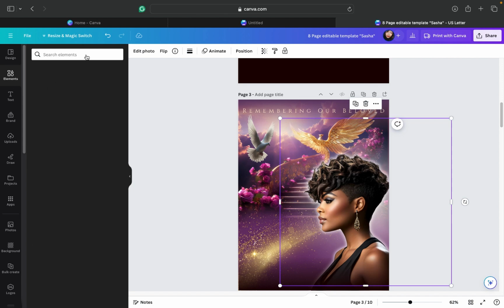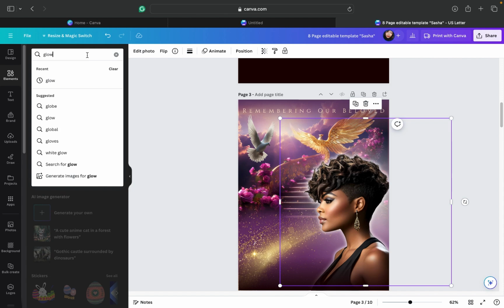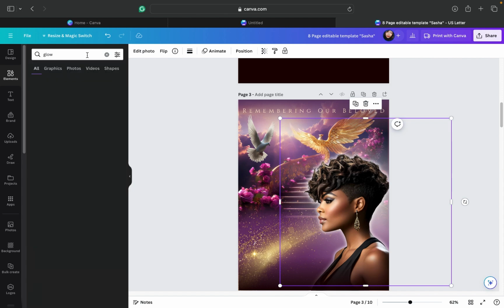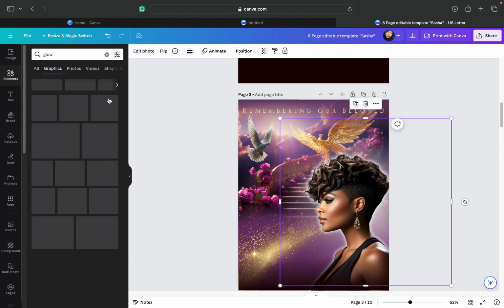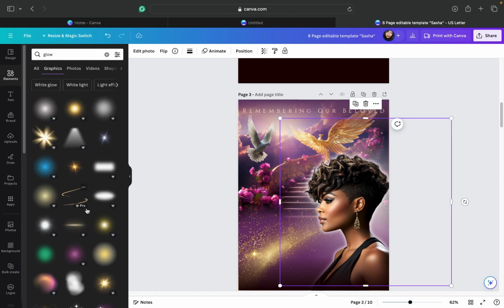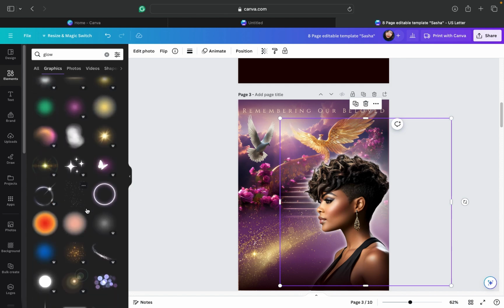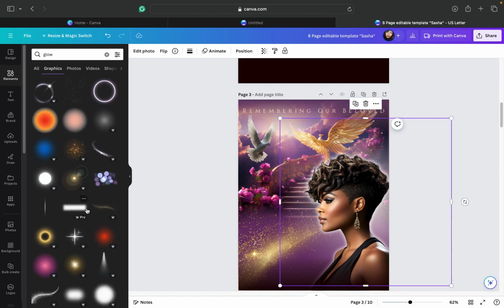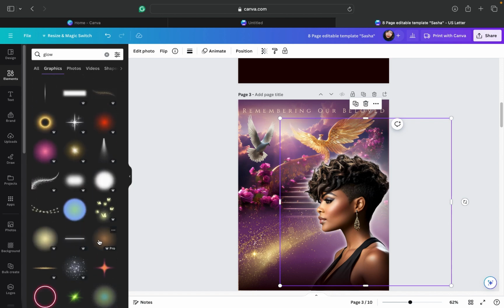I'm going to type in glow again. I'm going to go to see all, and I'm going to select another glow element that has a little bit more of a color. And let's see. Let's try this one.